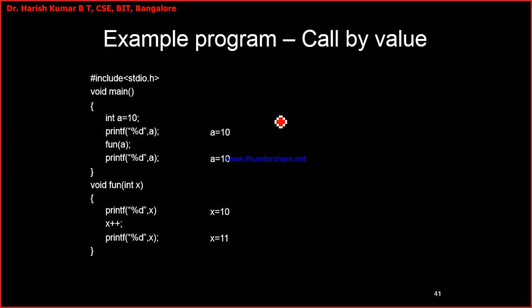So next we have an example of call by value. Same example which I was discussing, only thing I used to write there using the pen, now I have the example in the form of a program. So int a is equal to 10. I am assigning the value 10 to a. Now printf percentage d a, I am just trying to print the value of a as it is. Now what should it print? It should print a is equal to 10, and then we are making a call to fun a.